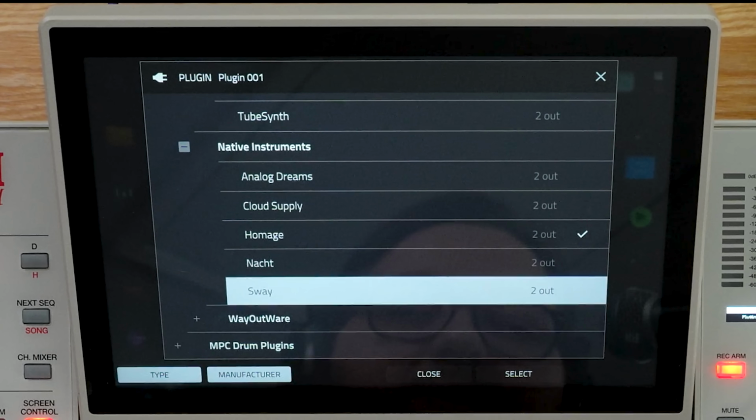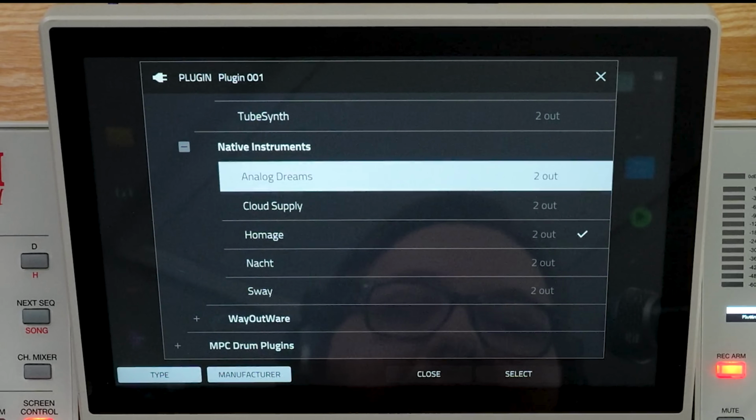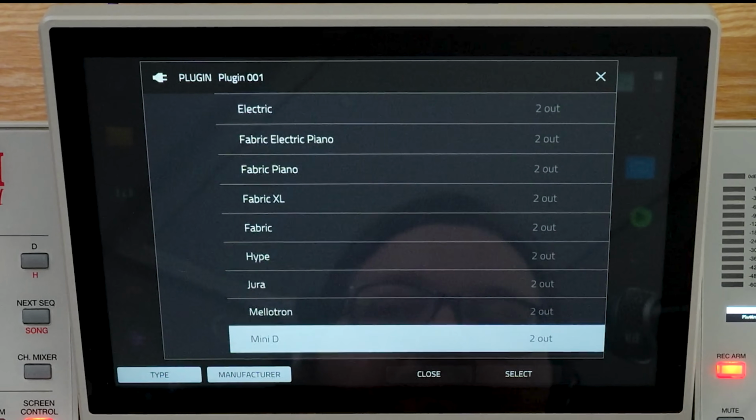We have the Native Instruments plugins in here. Akai was nice enough to send those over to me. These Sway, Noct, Homage, Cloud Supply, Analog Dreams. We're probably gonna stay mostly within this. Maybe I'll go to Fabric for like a piano or something, and then we'll bounce that to audio and treat that as a sample. That's kind of the idea here.